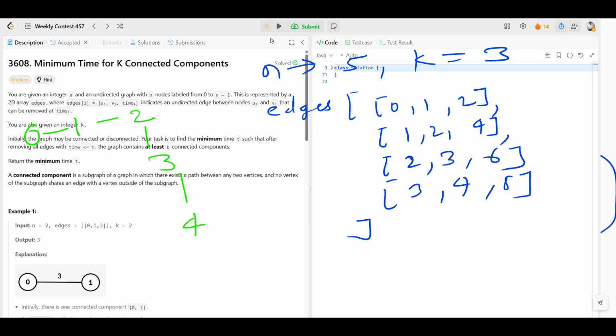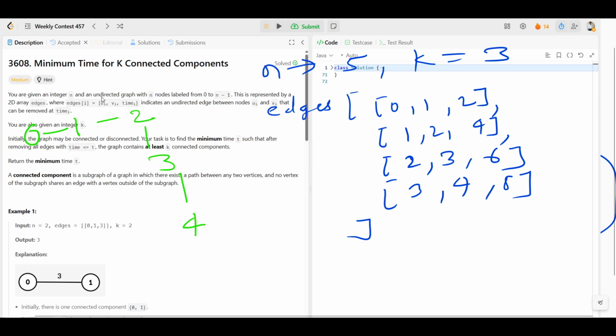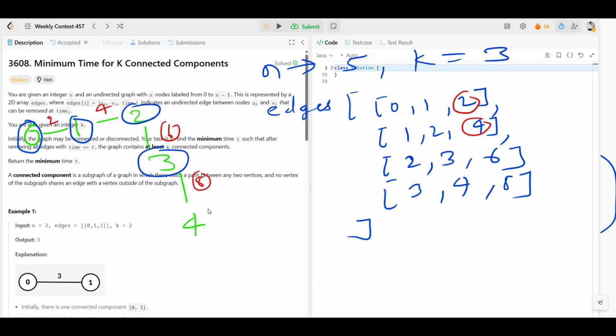Now from 0 to 1, you can take it in a straight line also, right? So from 0 to 1, what do we have? 2 we have. So we'll say 2. 1 to 2 is 4. 2 to 3 is 6. And similarly we have 8. So these are the times we have given, and these are the nodes we have given. Each node is connected. Can we say that?